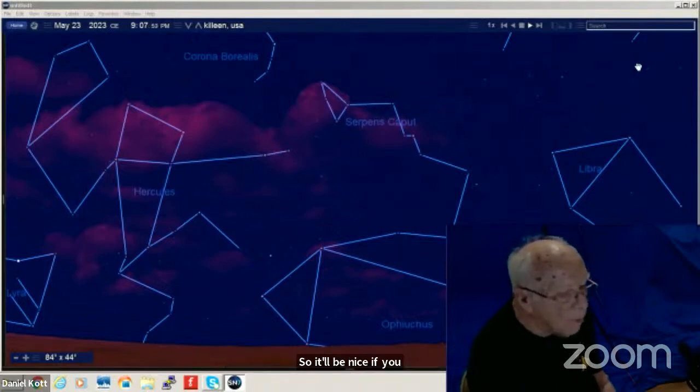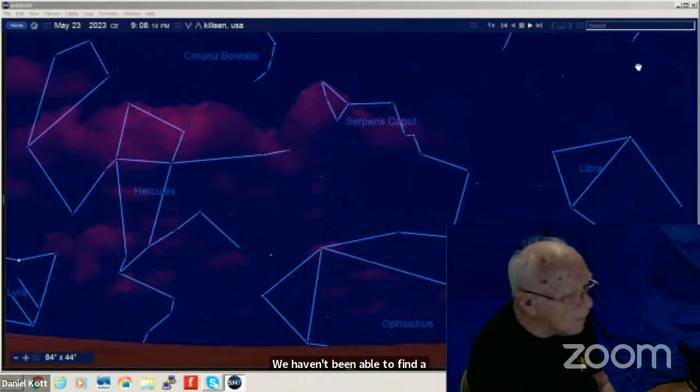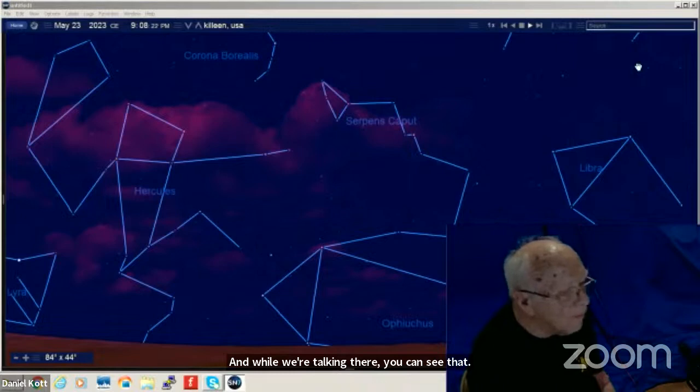So far, we've used Dwarf outside and tested it on terrestrial objects, and it's done a great job. Easy to use. We put up a video from our Sunday STEM session on that, which you can see. We haven't been able to find a decent night yet, but that will come. And while we're talking, you can see that our constellations have moved up.